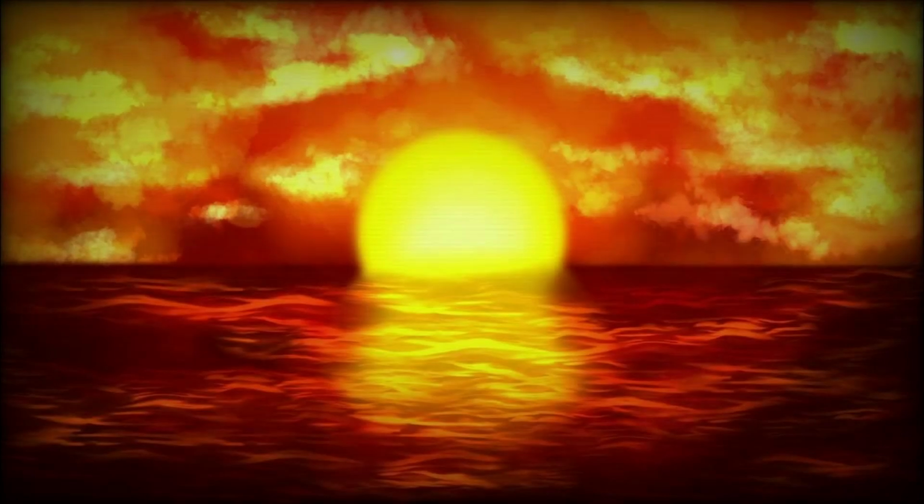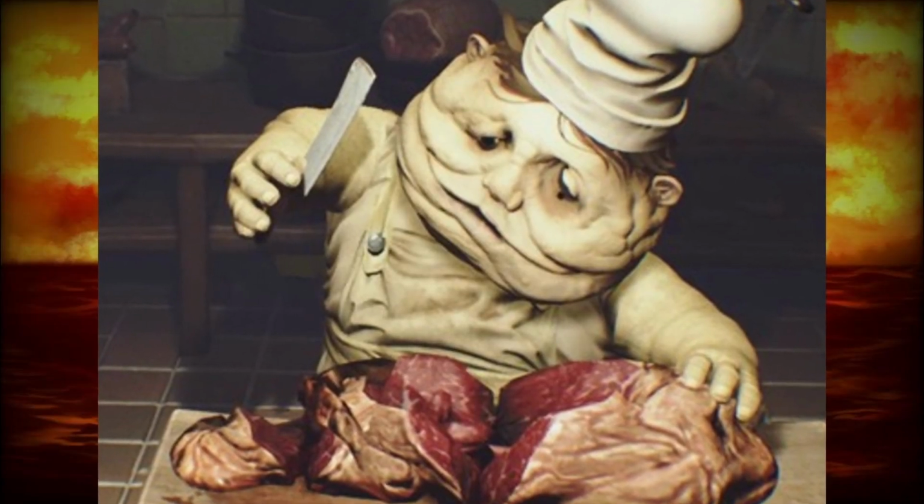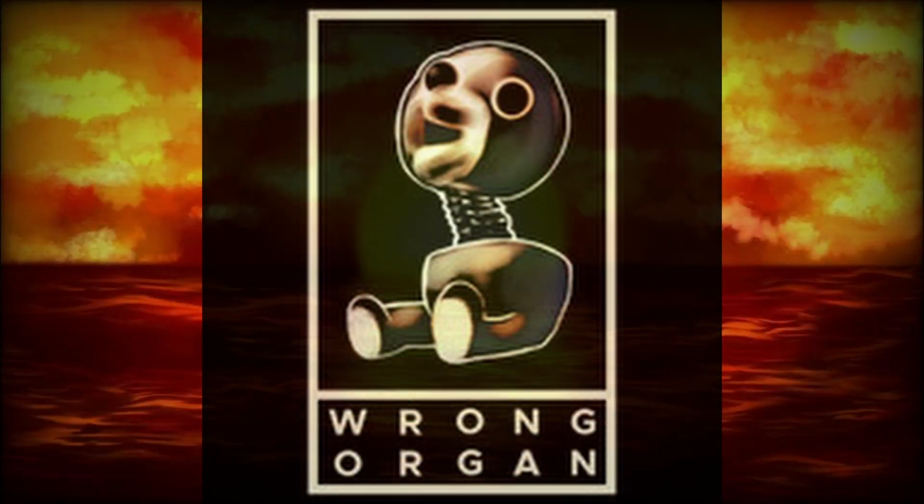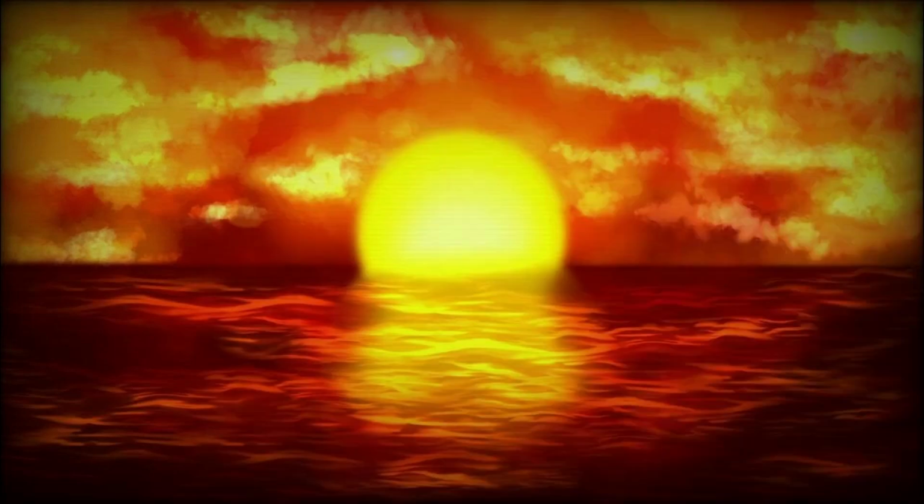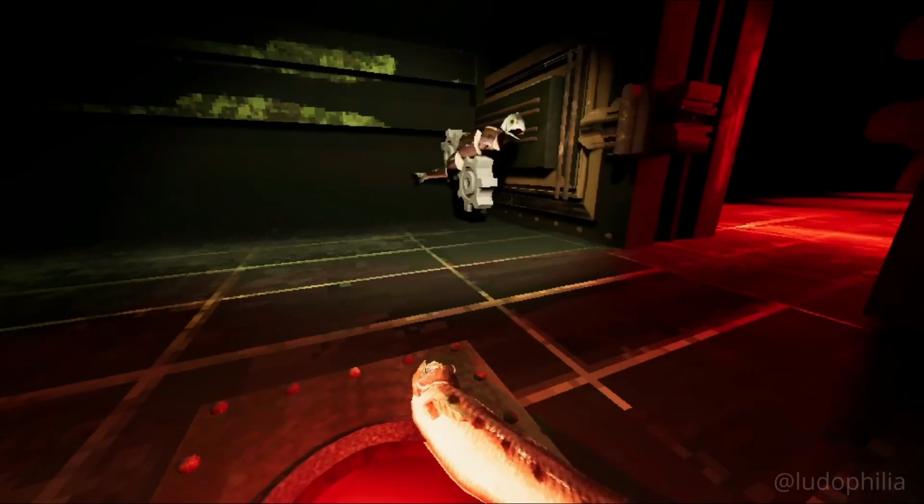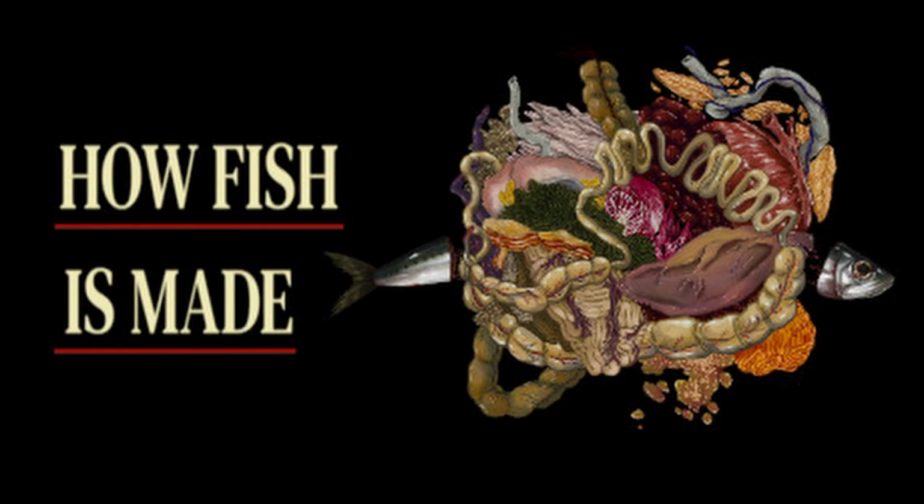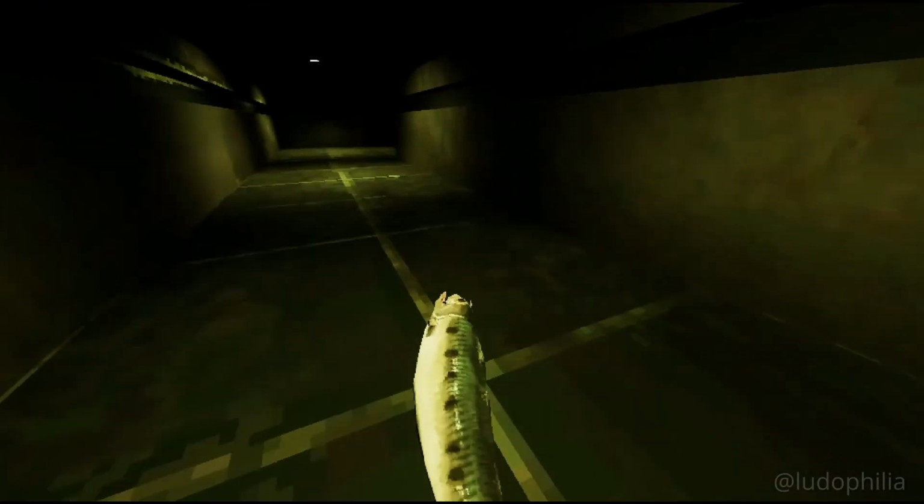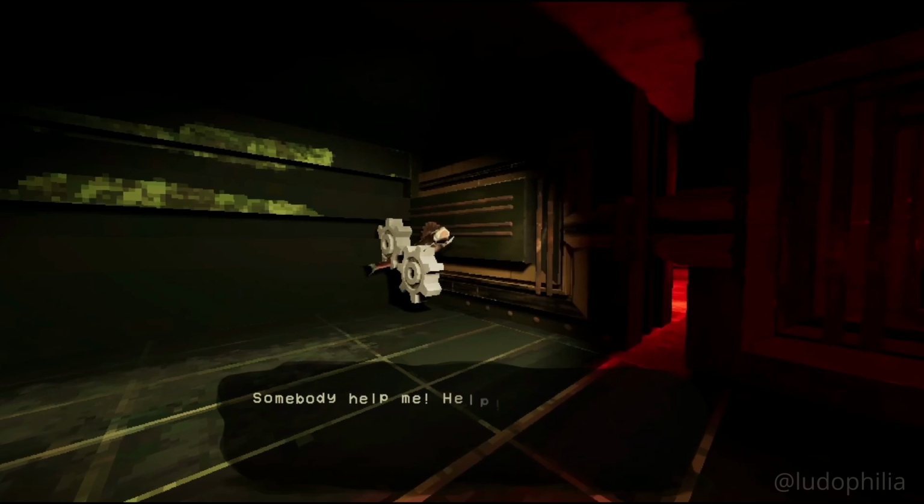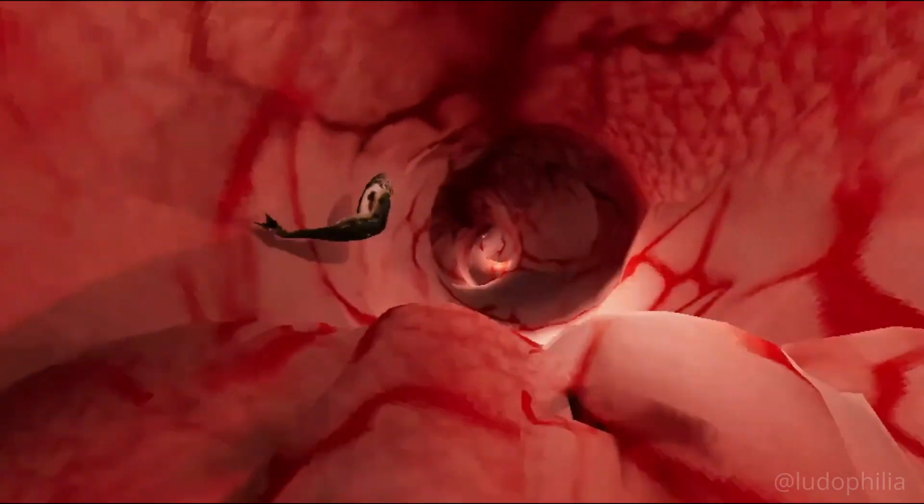Meatcore is strangely pretty common to see in indie horror games. Both games by the developer studio Wrong Organ use common meatcore imagery like gore, organs, and mutilation. In How Fish is Made, you play as a fish making your way through an eerie limbo dungeon with machine rooms, metal corridors, and meat tunnels.